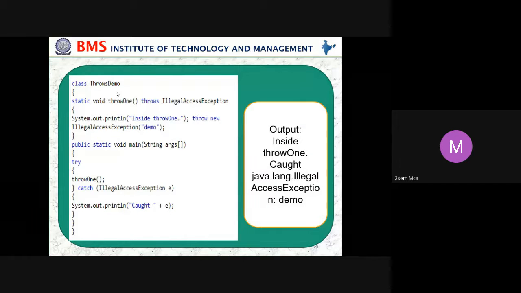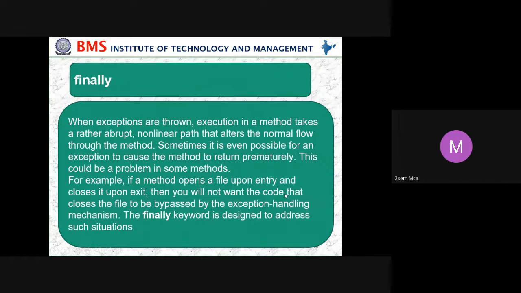So the class ThrowsDemo, then static void throwOne throws IllegalAccessException, System.out.println inside throwOne, throw new IllegalAccessException, then public static void main String, try throwOne, catch, System.out.println. So the output is inside throwOne, caught java.lang.IllegalAccessException demo.